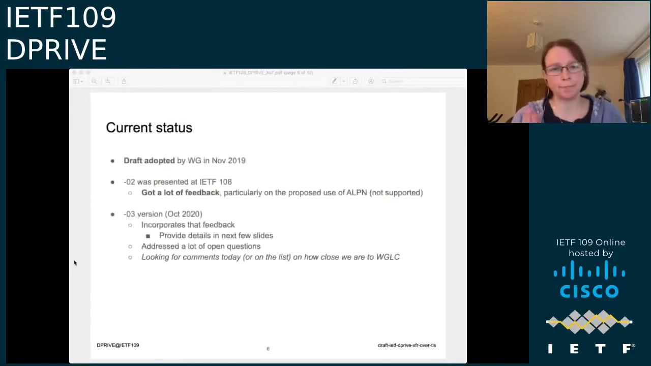Next slide, please. So the current status is that the draft itself was adopted in November of last year by the working group. We had an 02 version out that we presented at IETF 108. We got a lot of feedback during that presentation, particularly on the proposed use of ALPN for this mechanism, which it was clear in reviewing those comments did not have consensus. So we produced an 03 version of the draft in October this year.